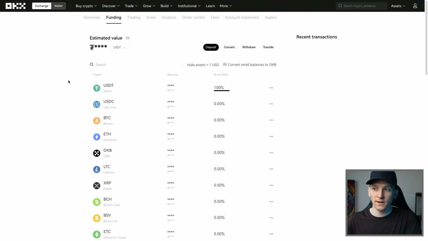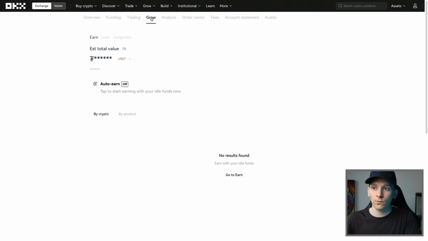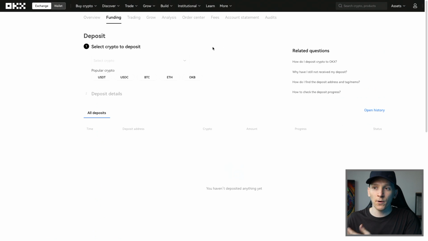This is the funding account where some assets will be if you're not trading them. Then the trading account is where you want to put assets if you want to go ahead and actually trade and swap them for a different asset. You'll need them in this account. We also have Grow account, which is more for the Earn platform, and I'll show you that later. We're going to go to Funding, and then here we're going to click Deposit. If you want to deposit a crypto into OKX, you can do that here.